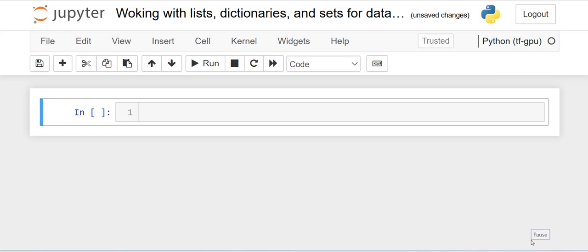Working with lists, dictionaries, and sets for data processing. Why lists, dictionaries, and sets are your AIML toolkit? In AIML, 80% of work involves data preparation. Python's core data structures, lists, dictionaries, and sets, are your essential tools for wrangling data efficiently. Here's how to leverage them.